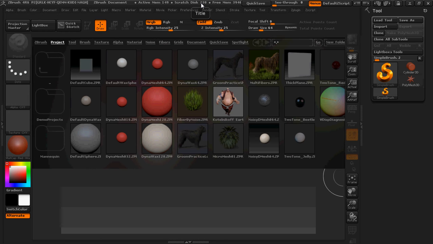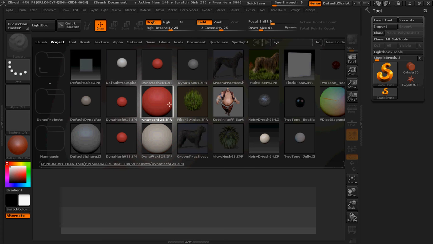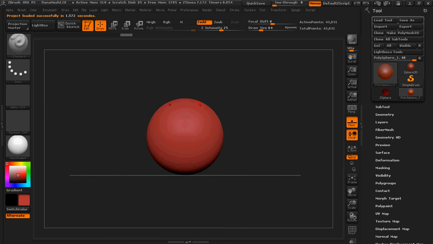So when you first open up zBrush, you're going to have this project window come up where you can choose something to start with. And I usually start with one of these Dynameshes here. It doesn't really matter which one you start with, but I would say somewhere in the range of 128 to 32. So just go ahead and click on one. Double click to open it. And now you have this first object here that you can start building something in zBrush.